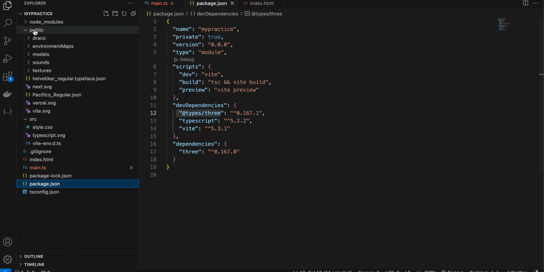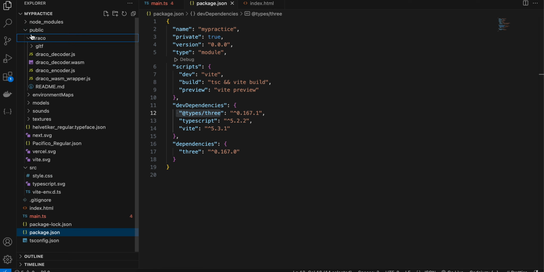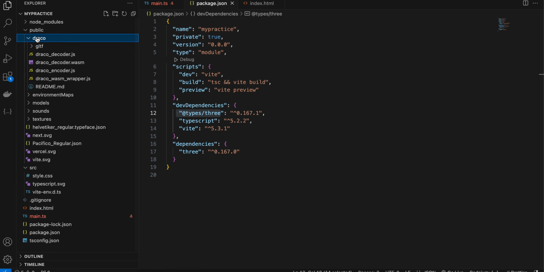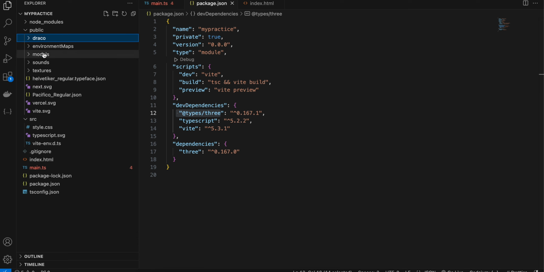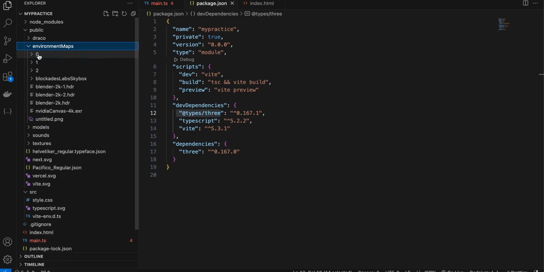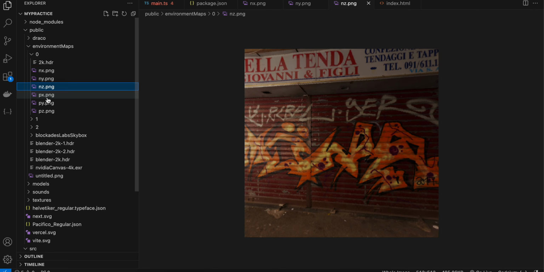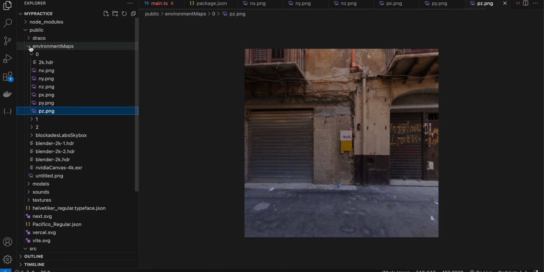Then here inside the public folder I have added this Draco folder, which contains all the dependencies. Ignore this Draco for now. Inside the public folder, you can add different environment maps which you want. So here you can see you can have different environment maps, where you can have an HDR image, and you have this NX, NY, NZ, PX, PY and PZ, something like this.